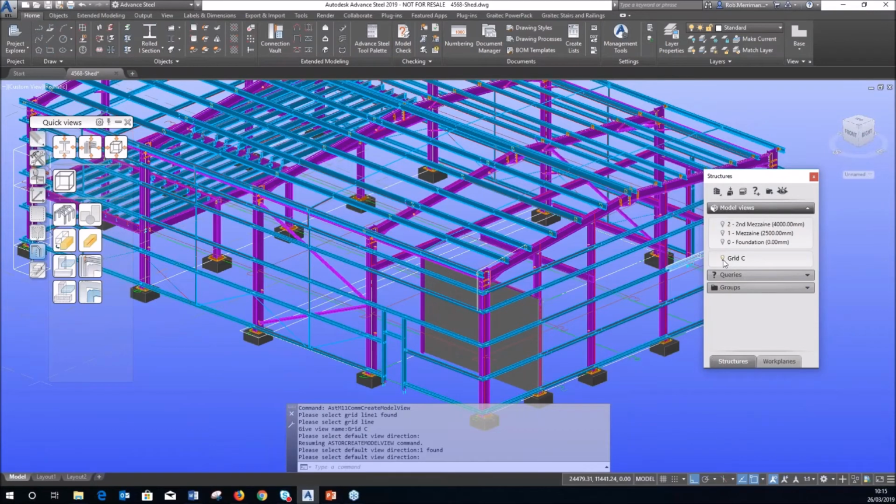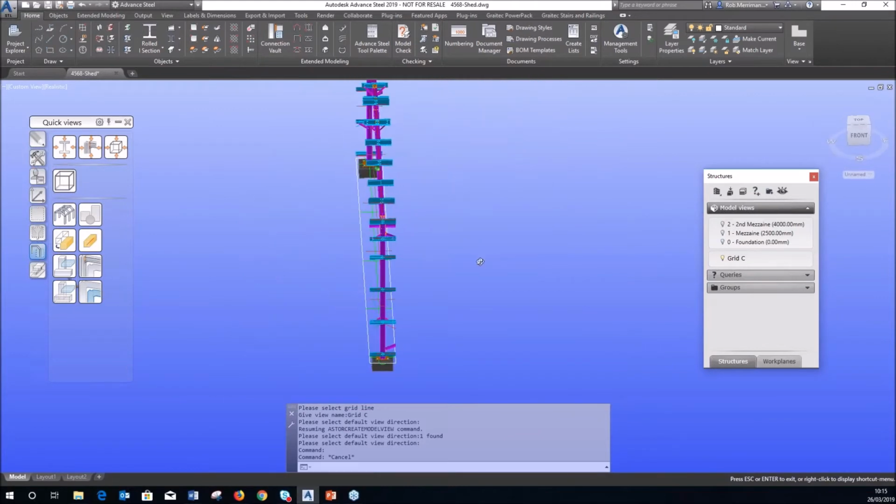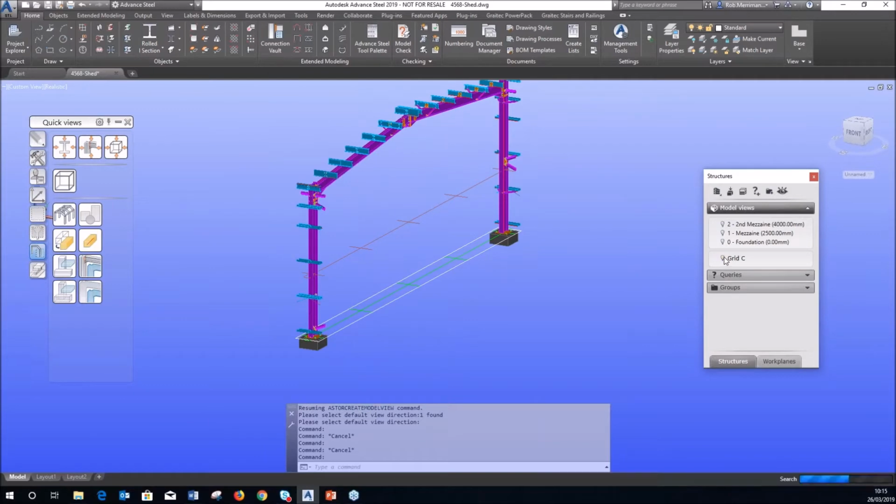And all I have to do is tick the light bulb and it isolates everything based on this rectangle. So it now doesn't show the whole object. What it does is it just shows the object within that rectangle. And we can turn them on and off. So that's it based on a grid.